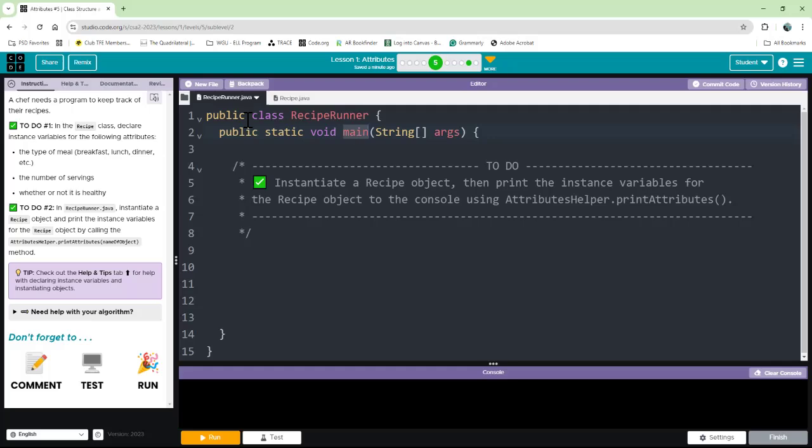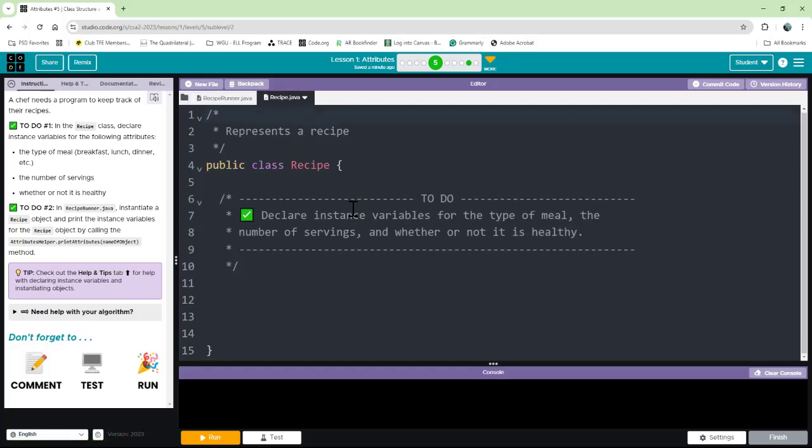Then I'm going to head over to Recipe.java. So far, I see absolutely nothing. There's just a public class Recipe, and that's it. One thing I'm going to note here is that Recipe is not some sort of subclass of a superclass. It is just a Recipe class all by its little self.